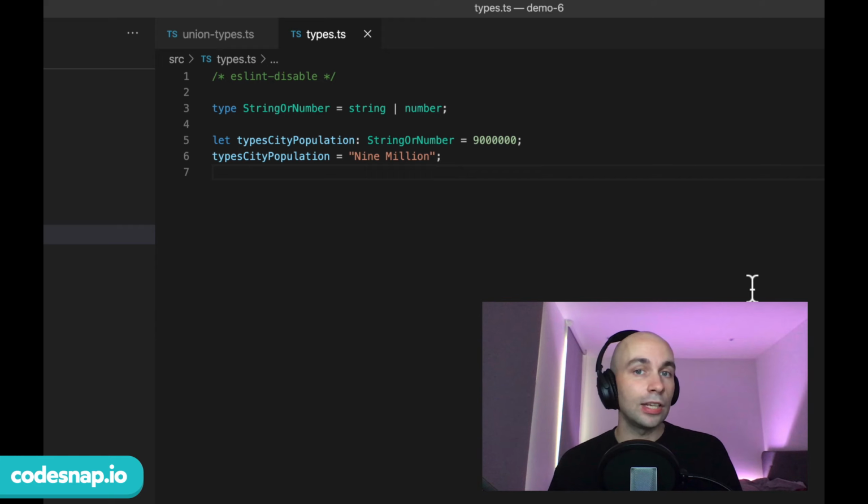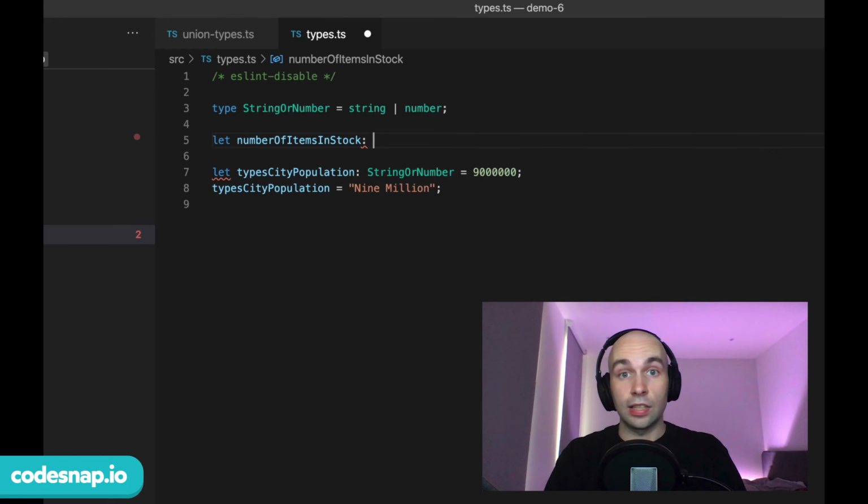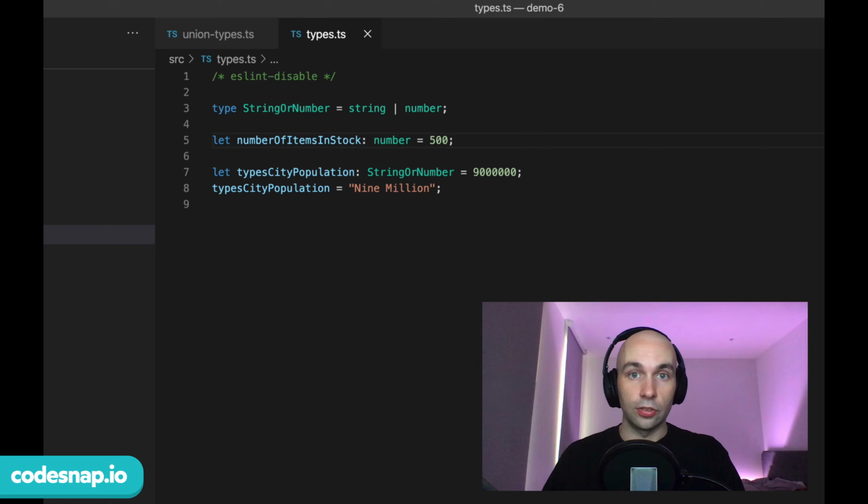If we were working on an e-commerce project, for example, we might want to keep track of the stock count of an item in stock. Let's declare a new variable and just see how that could look. So let number of items in stock, explicitly declare the type as a number, and let's say that there are 500 items in stock right now.